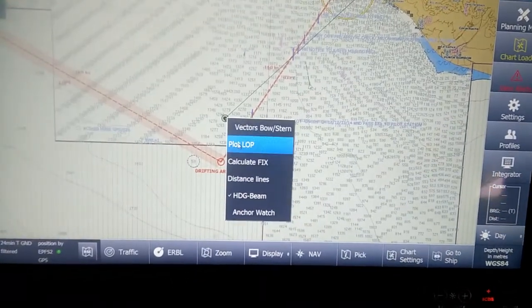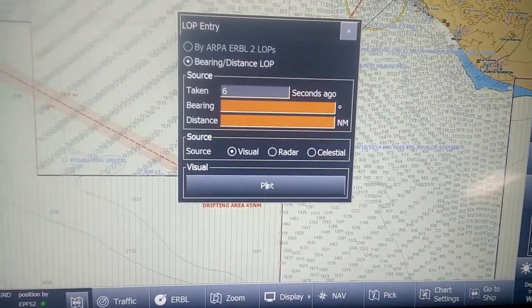Plot an LOP: right click, plot LOP, put the bearing, distance, put radar, plot. That's it.